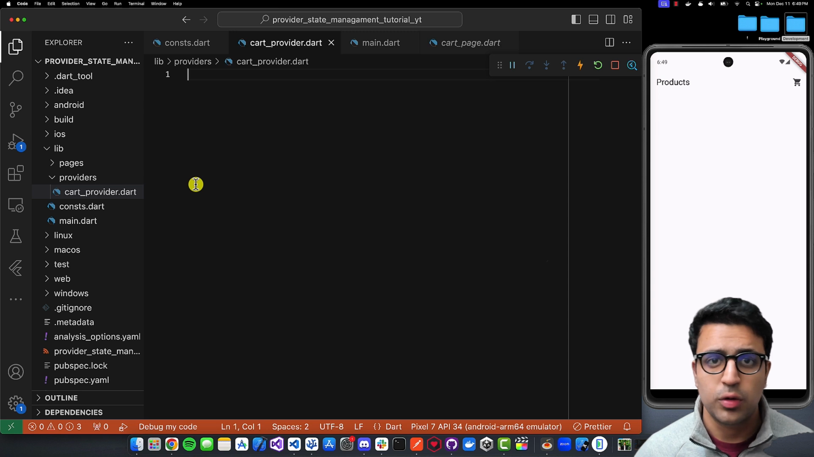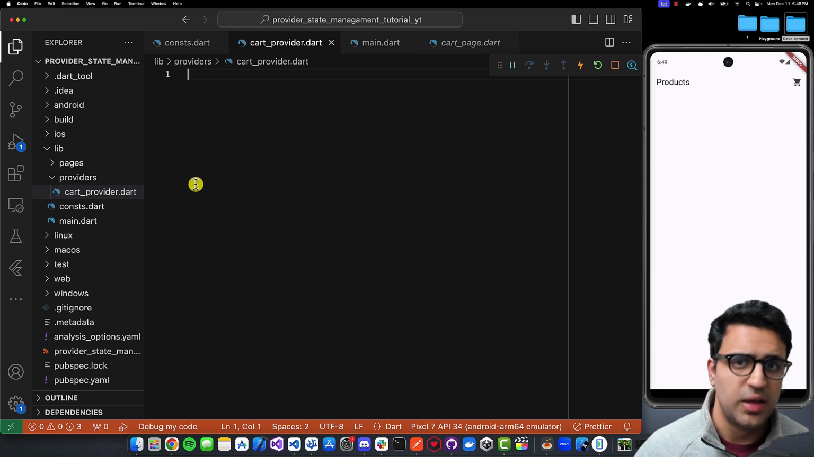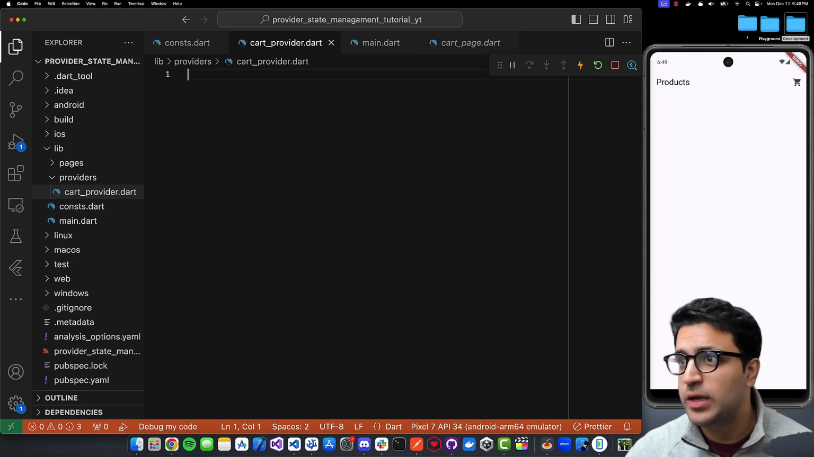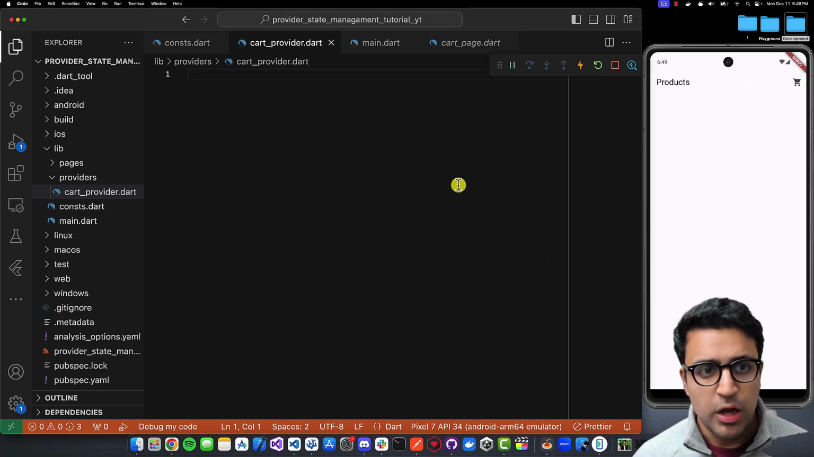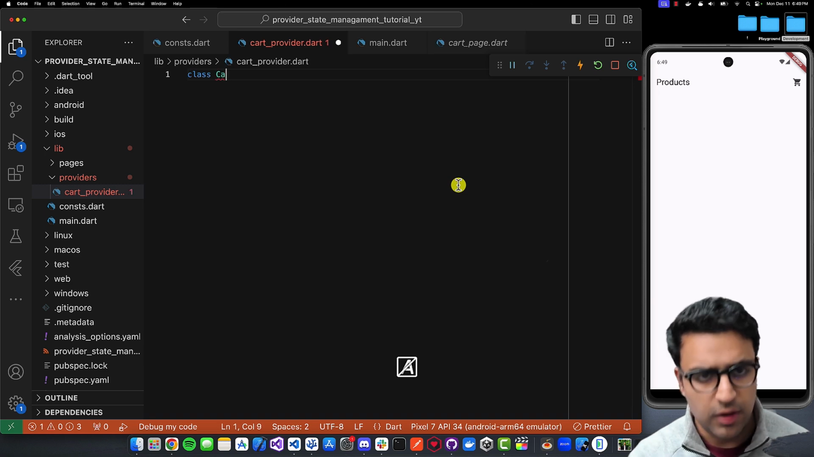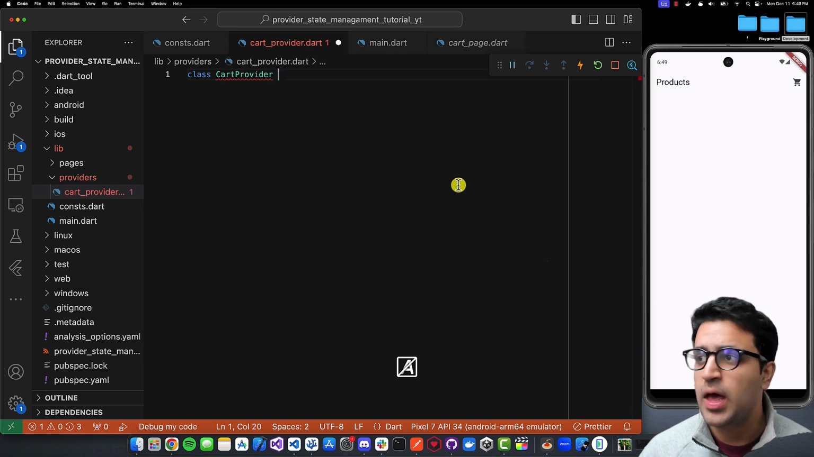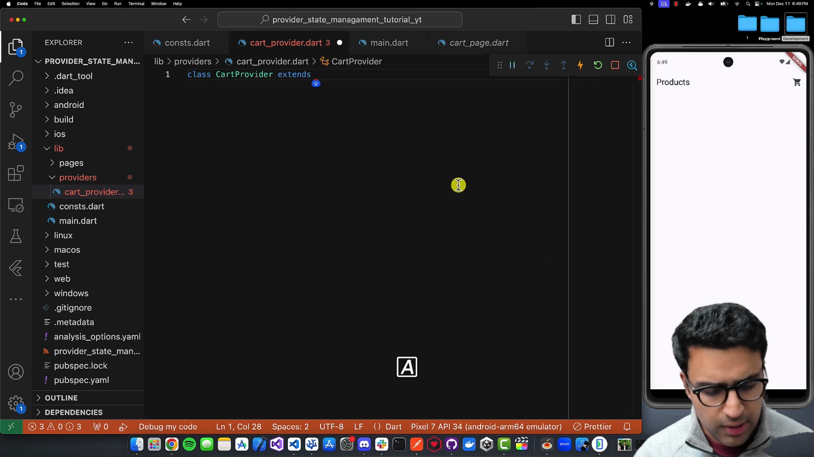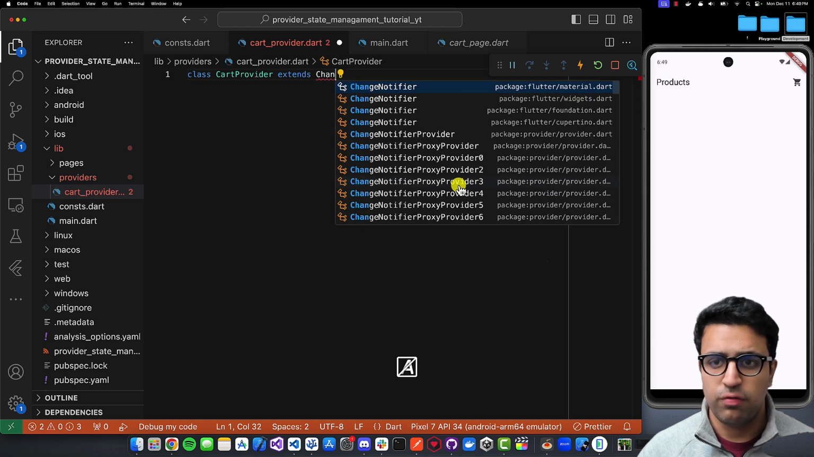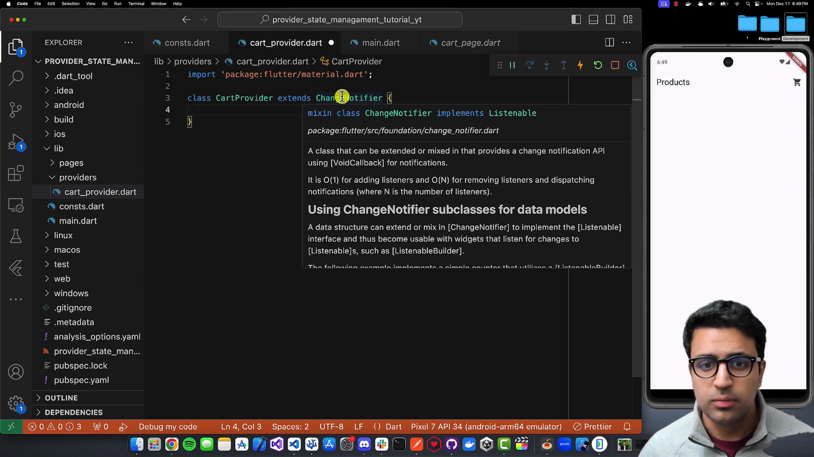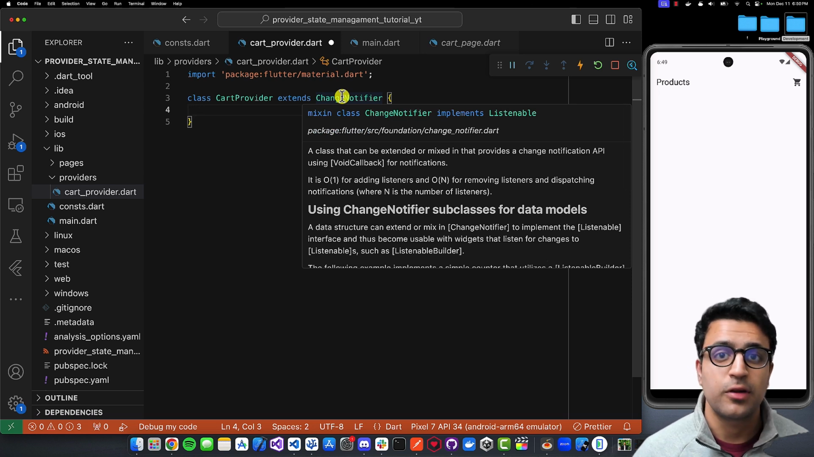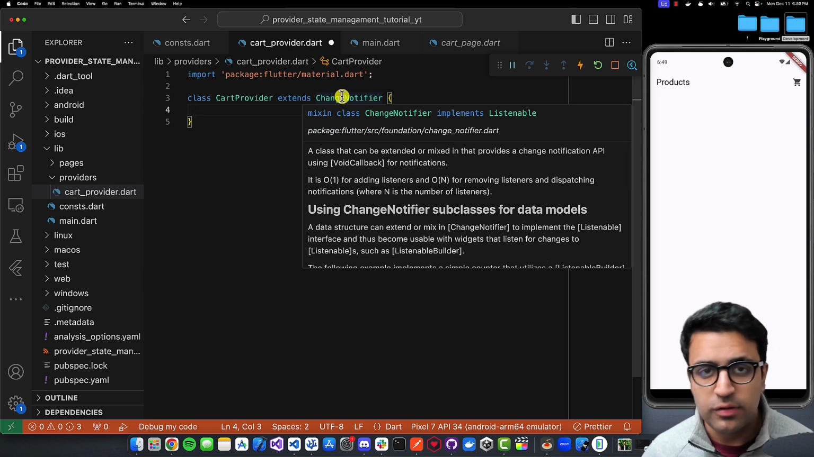Now this cart provider is going to store information within it for the contents of the cart, and this state is going to be shared between the products page and the cart page. The first thing that we're going to be learning is what a change notifier is. I'm going to create a class first, and I'm going to say that this is going to be a CartProvider, and that it's going to extend ChangeNotifier. The ChangeNotifier is basically a mechanism through which a class can update its listeners on the changes that happen within this class.